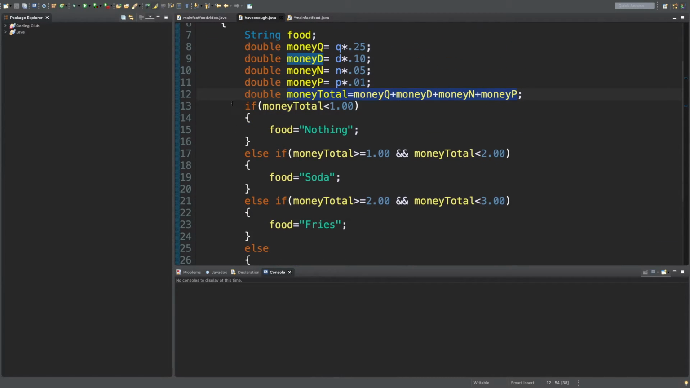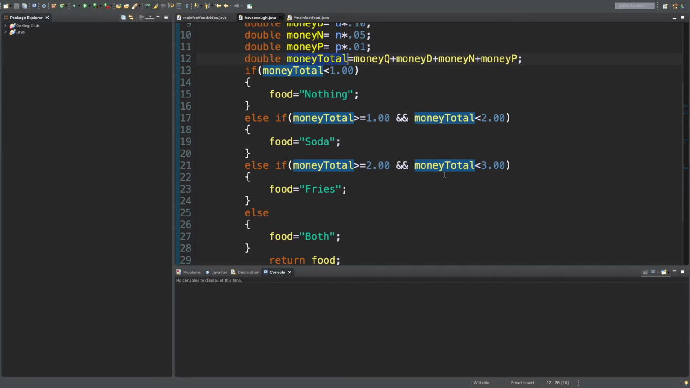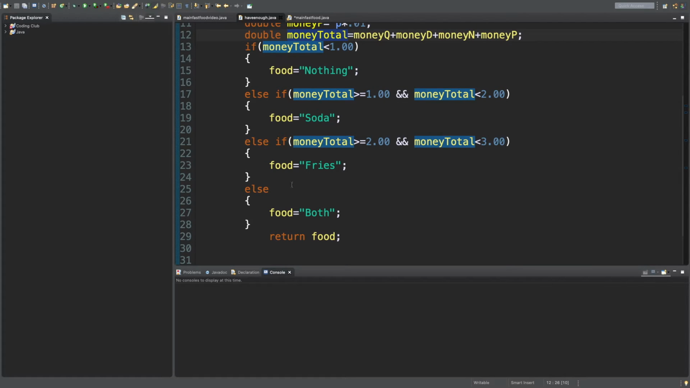Now we just have a bunch of if statements. If money total, this variable right here, is less than $1, you cannot buy anything. If it's between $1 and $2, you can buy soda. If it's between $2 and $3, you can buy fries. And if it's greater than that, so just else, you could do both. Obviously, if it's $2 or more, you can buy 2 sodas, and if it's over $3, you can buy 3 sodas instead of just a soda and fries. But you get the point of the program.